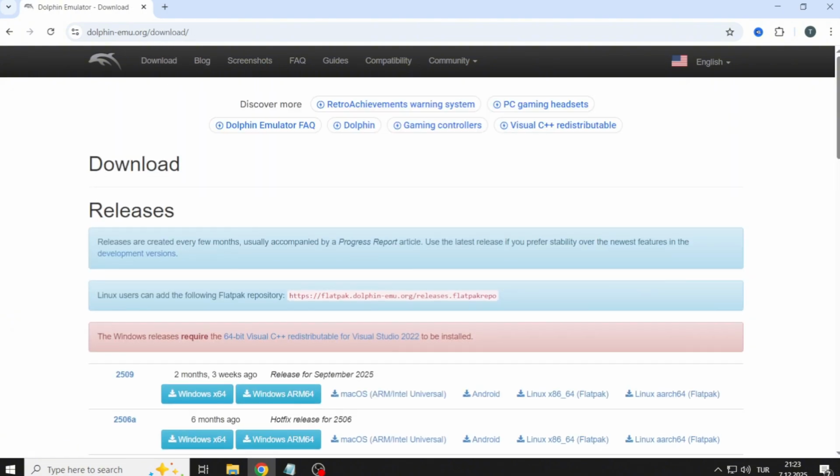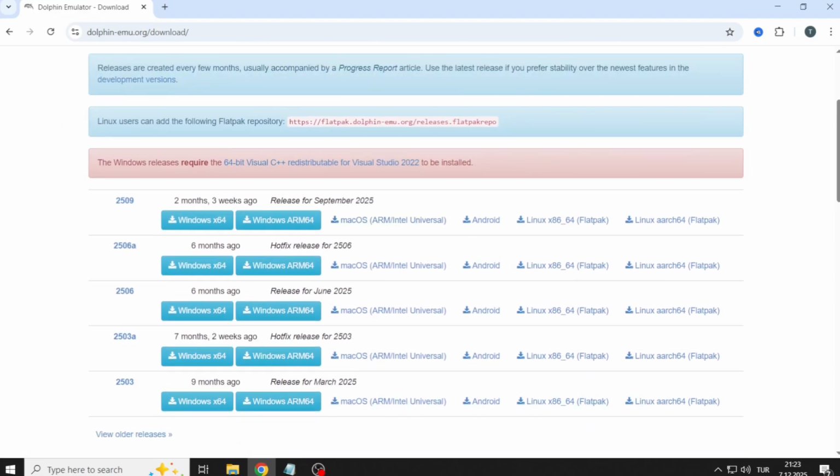If you're using Windows, you'll need to install Visual C++ for the emulator to work. You can download it by clicking this link. You can download the Dolphin Emulator for Windows by clicking here. If you're using Mac, Android, or Linux, you should download it from these sections.